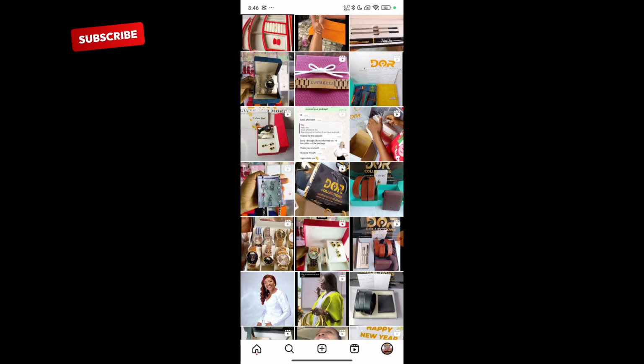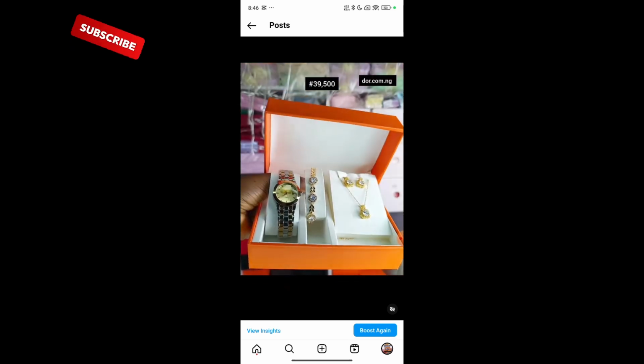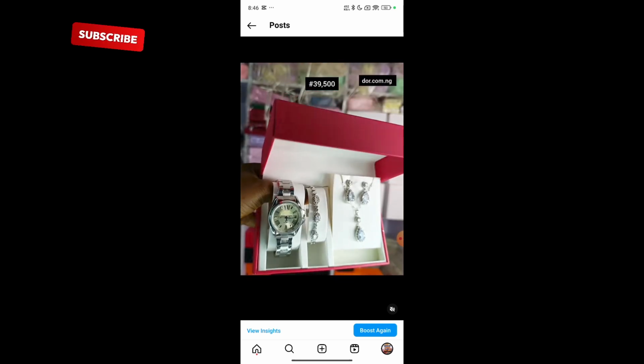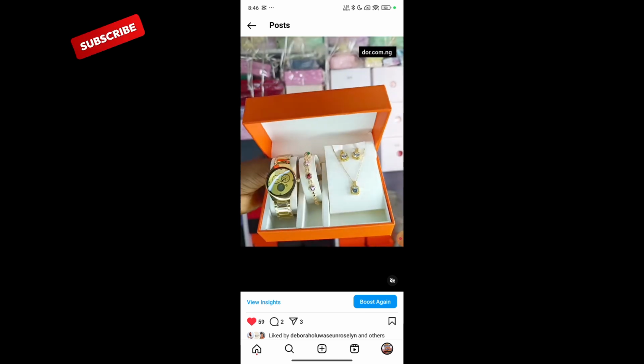And let me show you a sample of what I am running adverts with presently. This is a woman gift set. I collated up to maybe 30 different items together so that you see different options. You like it, you see it, then you come to the DM to come and buy.